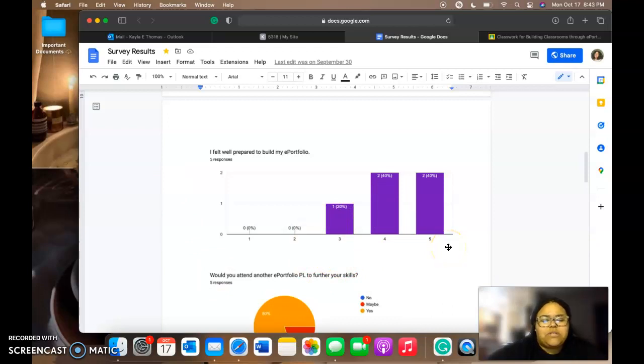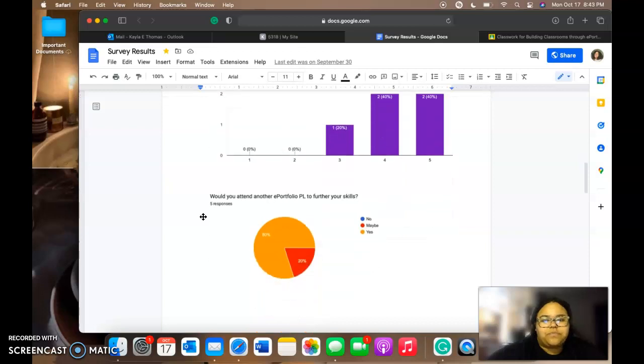And I have a couple questions later on, more towards the end, that go into depth about what they would need to be more successful or to feel more prepared or feel more confident in creating their e-portfolio. So here was a little mixture, which I think is common to see, especially when it's new territory and something new that you haven't really done before. But still overall, a pretty high understanding and a high level of preparedness throughout the course.